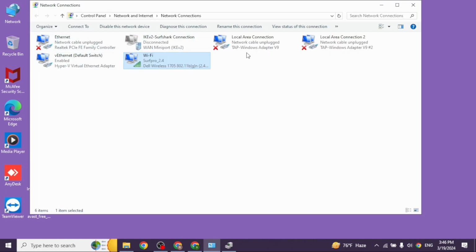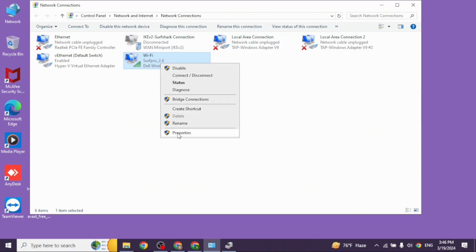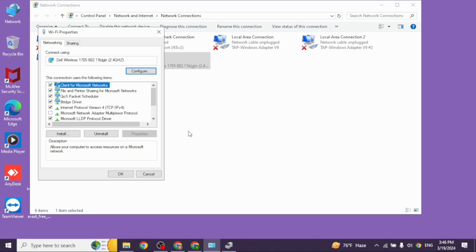Now go ahead and click on the option of Wi-Fi. Right-click on it. Different options will appear. Click on the option of Properties. Open it. Now go ahead and click on the option of Internet Protocol version 4. Just click on it and then head towards the option of Properties.